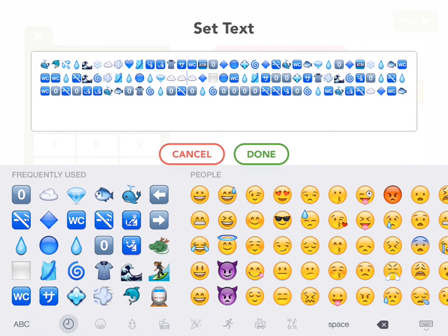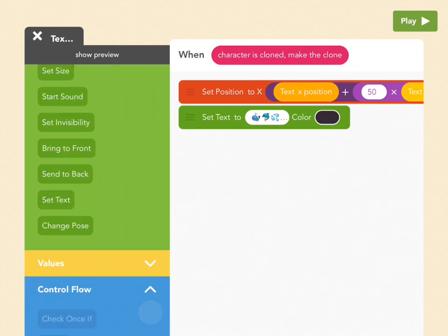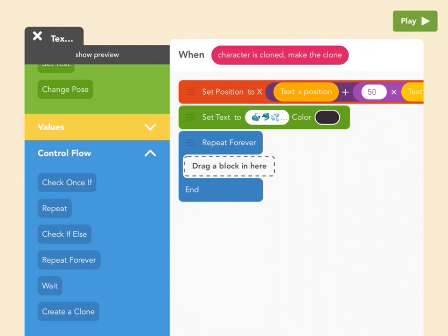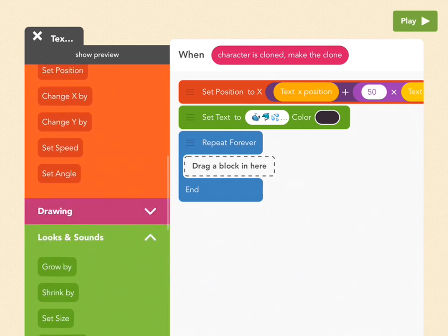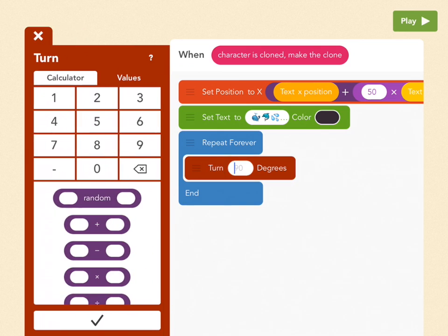Okay, great. So now I have 3 rows full of emoji. Press done once you have that. And now we're going to have them turn. So go to Control Flow and pick Repeat Forever because these are going to turn forever. And then to turn, we're going to go all the way up to Movement and drag out a turn block, put it inside the Repeat Forever, and pick -2.